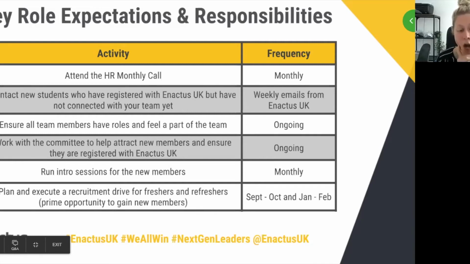I know freshers and refreshers is a little bit different across different universities, but it's also important that you're planning and executing that recruitment drive because they're key opportunities to gain new members.